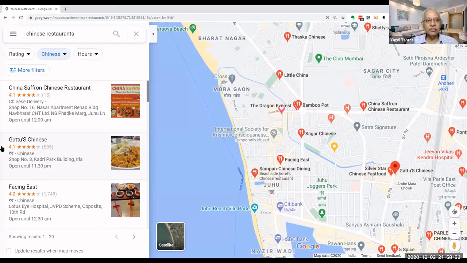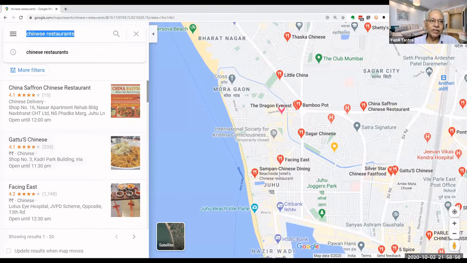This is very, very simple. Instead of the name of the place, you can type the cuisine also. And now if you see Chinese so many times, next time onwards Google will learn that Chinese is your favorite. So next time onwards it will show you Chinese much faster.